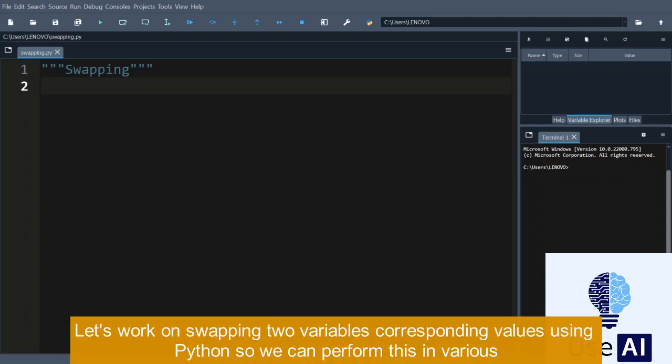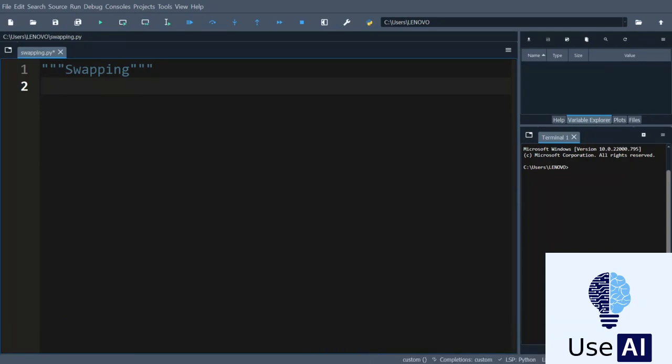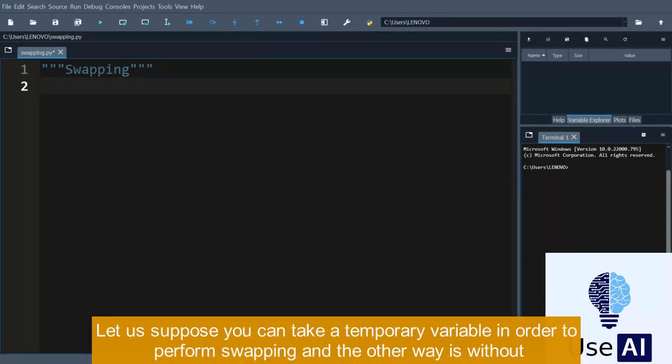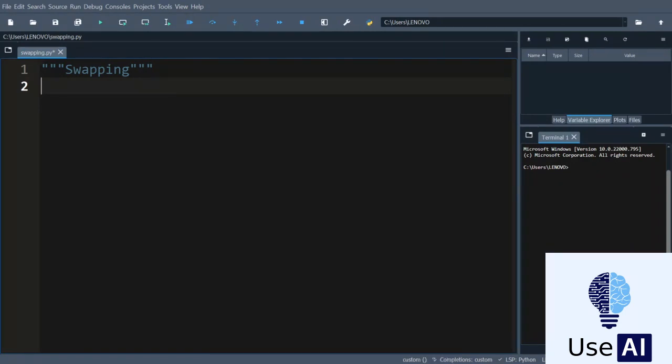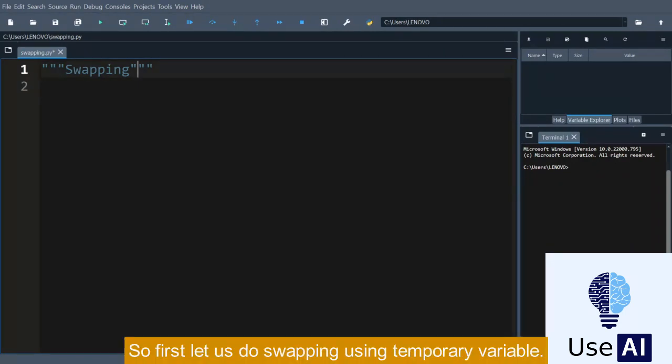Yes, let's work on swapping two variables' corresponding values using Python. So we can perform this in various ways. Let us suppose you can take a temporary variable in order to perform swapping, and the other way is without using any temporary variable. So first, let us do swapping using a temporary variable.